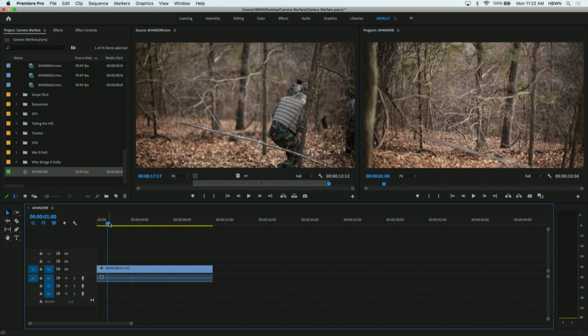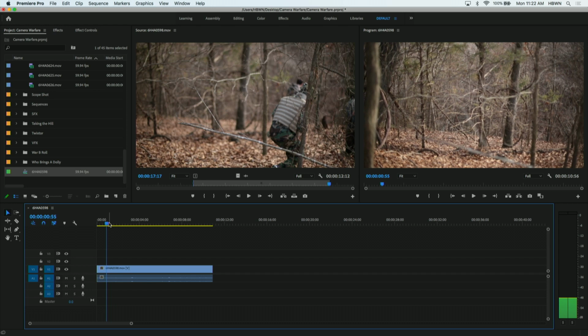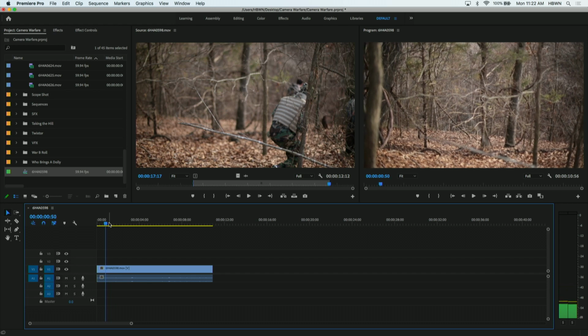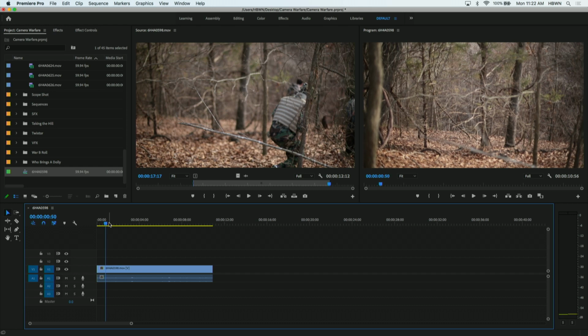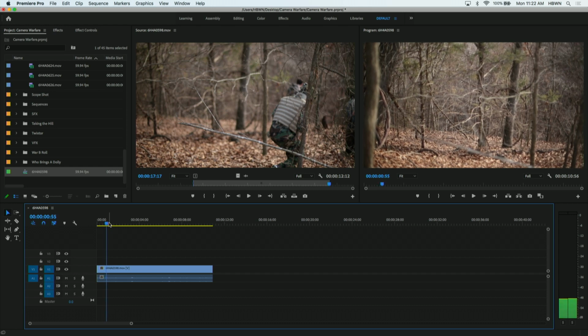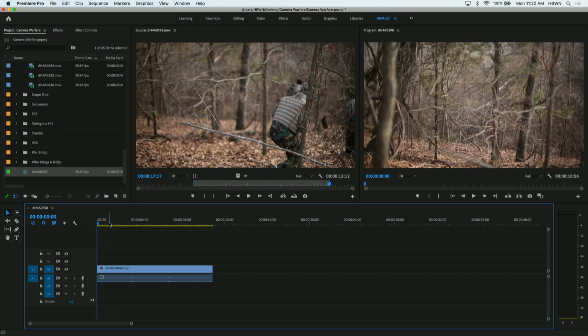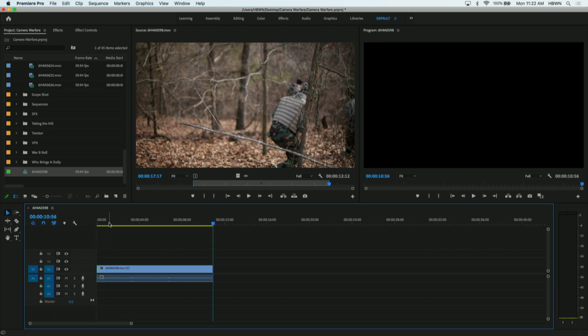If you need a little help pinpointing, what you can do is use your arrow keys. That's your next shortcut key. If you use your arrow keys, left goes one frame at a time. Right goes one frame at a time. Up advances to the very end of the shot. I'm sorry, the very beginning of the shot. And down advances to the end. So if you need to scan through a bunch of shots real fast, you can do that.